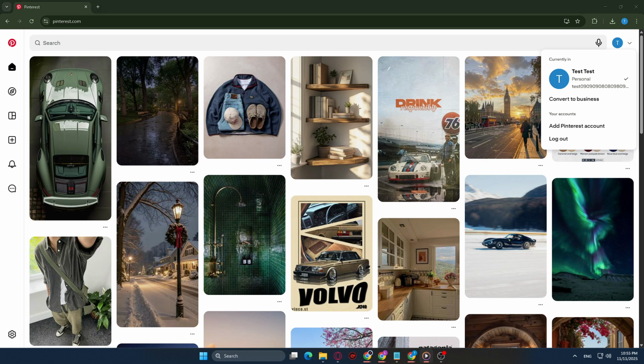Here's a handy tip. If you can't find your profile icon, make sure you're logged into your Pinterest account. Logging in will ensure you have access to all personalized features and options. Once you're in the drop-down menu, glance through the options until you see something that says, Add Pinterest Account. Clicking this option will start the integration process.